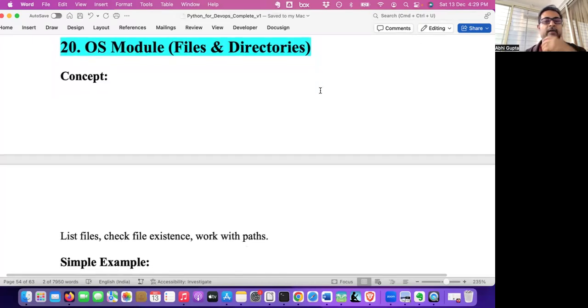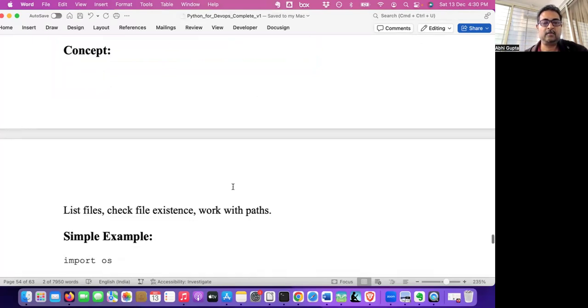So today we are going to learn about the Python OS module, which will handle files and directories. As a DevOps professional, you will be frequently handling files and directories from your Python program. We'll have a look at that, and also we'll see how we can run shell programs or any other shell command from the Python program. So let's start with the OS module, file and directory.